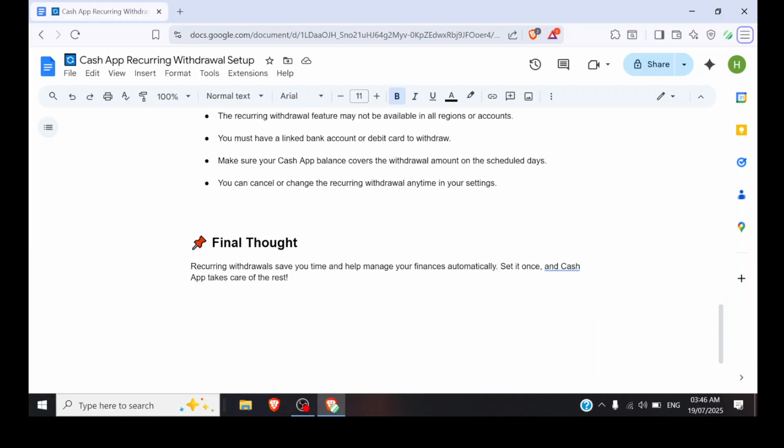And here's my final thought. Recurring withdrawals save you time and help manage your finances automatically. So set this up, and Cash App takes care of the rest.